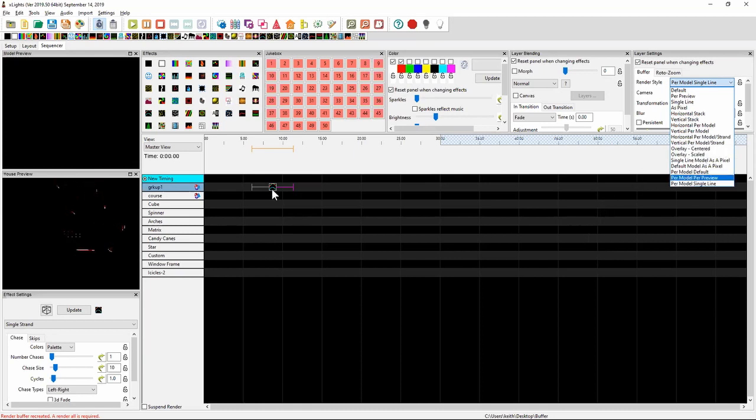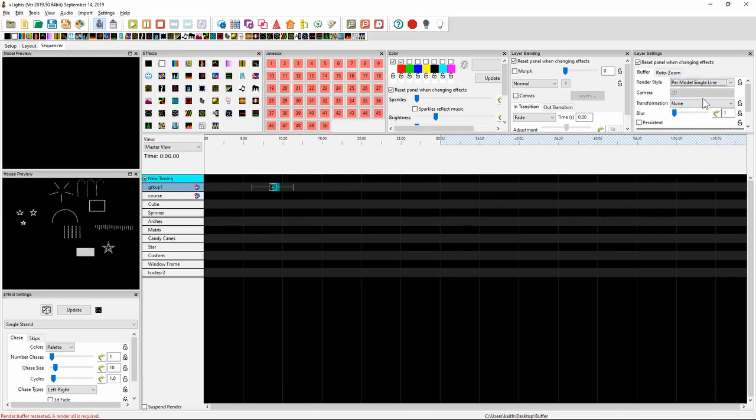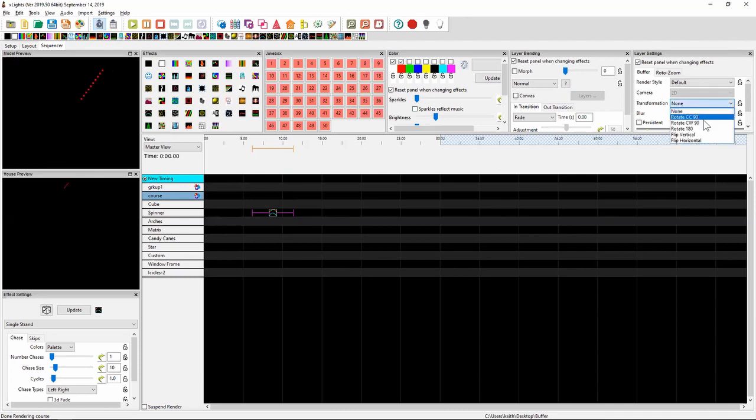Now, you obviously can also apply transformations to the buffers. And all this is doing, and it's actually important with something like a single strand, let's go and put our single strand back on our spinners, because this is where it's useful. Let's go back to default. So all this is doing is allowing you to basically either flip or rotate the buffer.